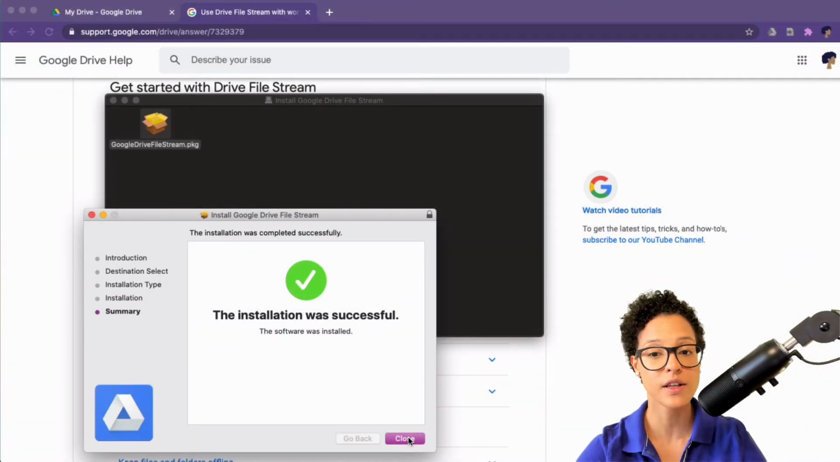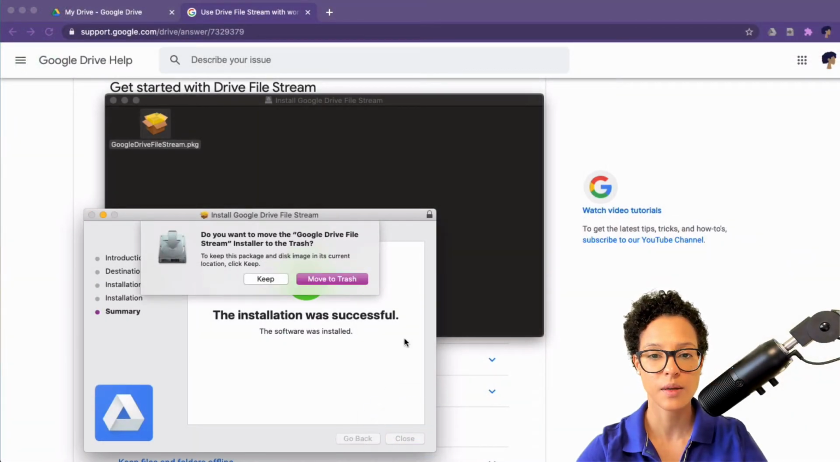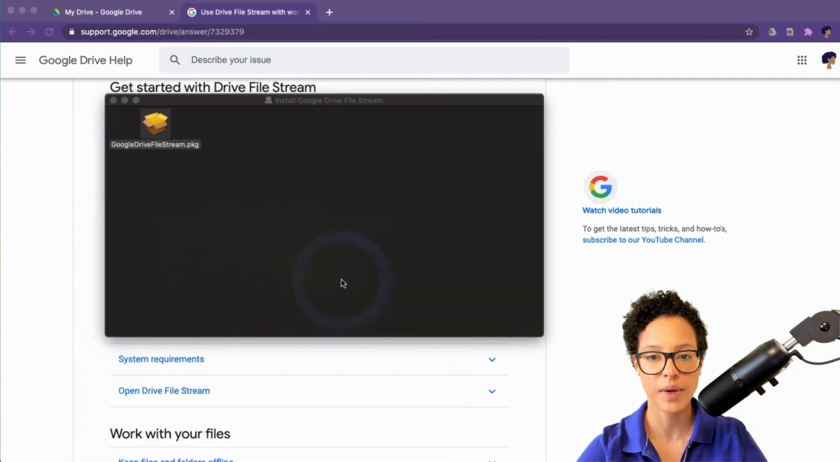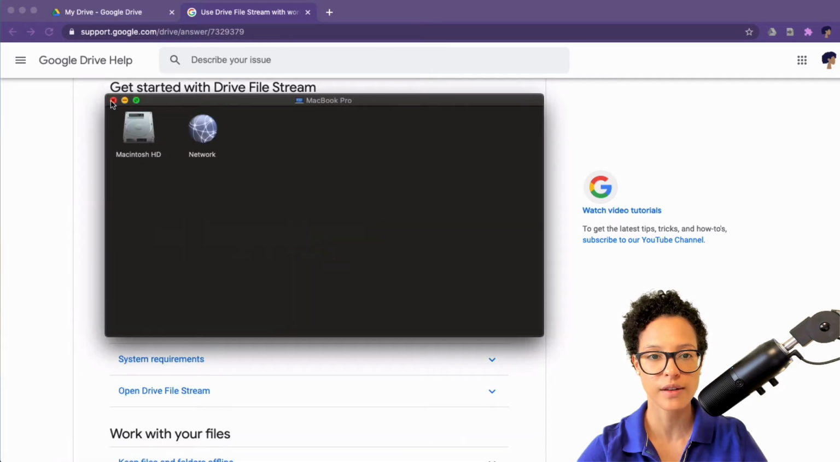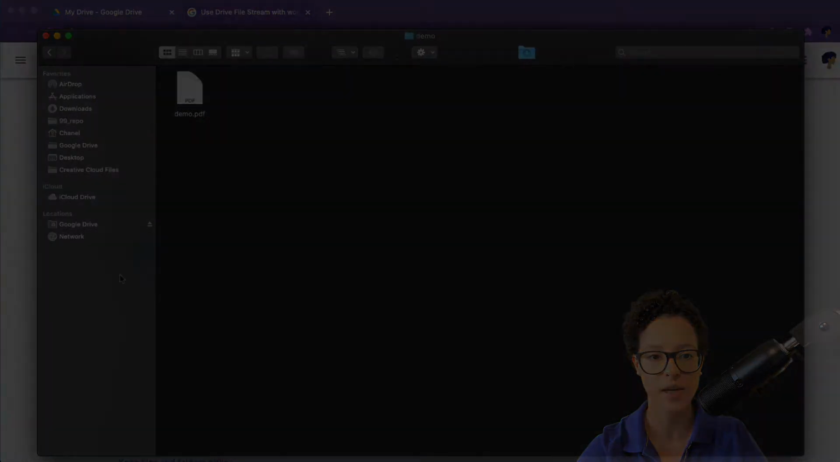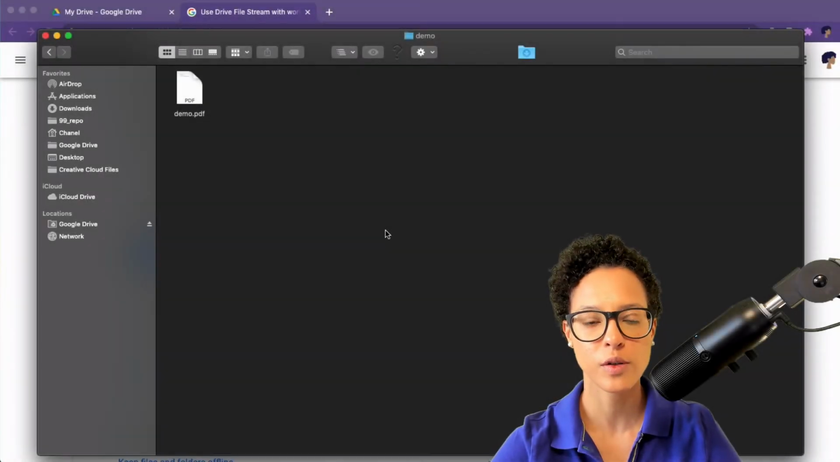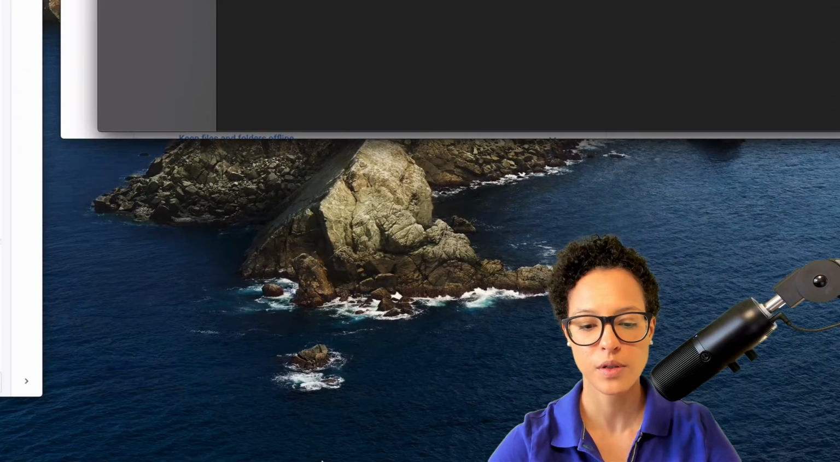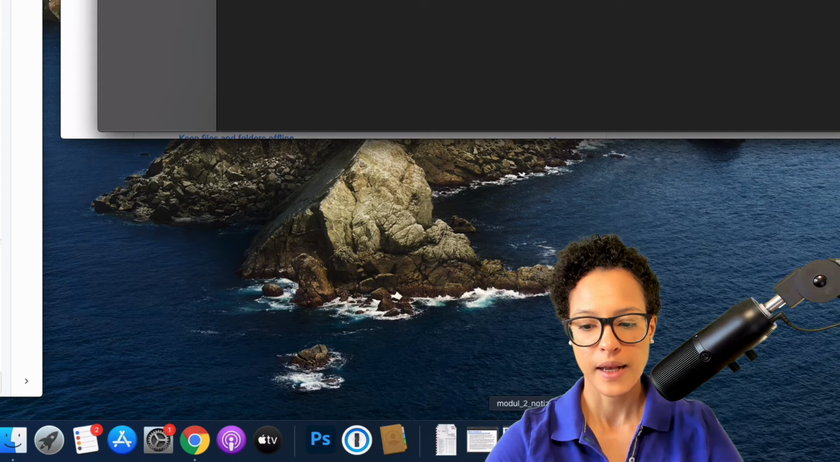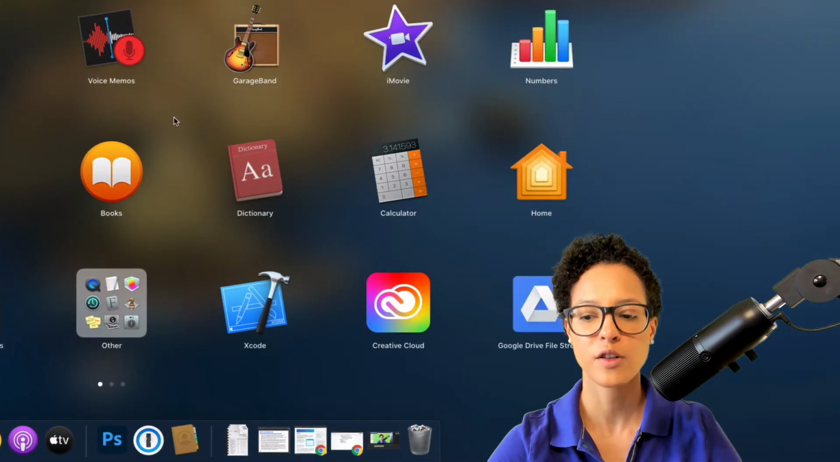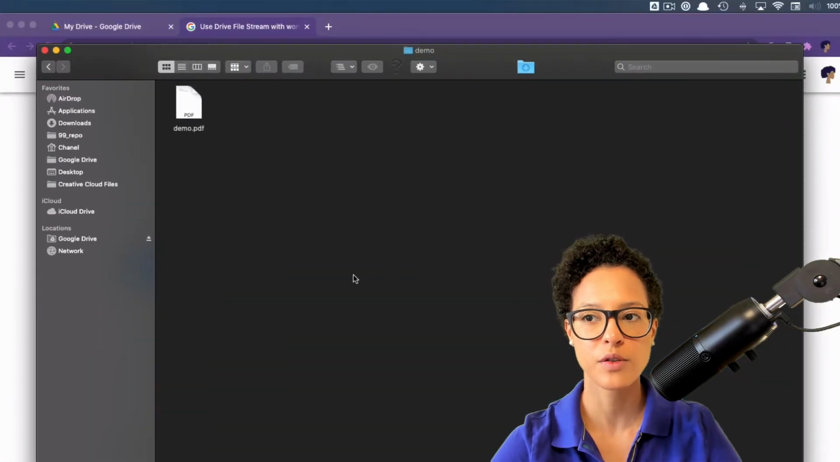Okay, so the installation was successful. Let me close this out, and I don't need that anymore, so you can move that to trash. Okay, great. Now to actually start Google Drive File Stream, I'm just going to go to my launchpad, and then I have my Google Drive File Stream. And up here you see now this image of Google Drive File Stream. So now it is active.